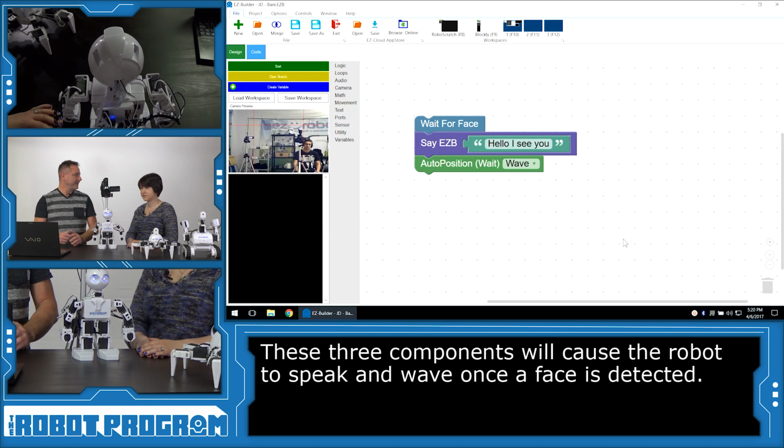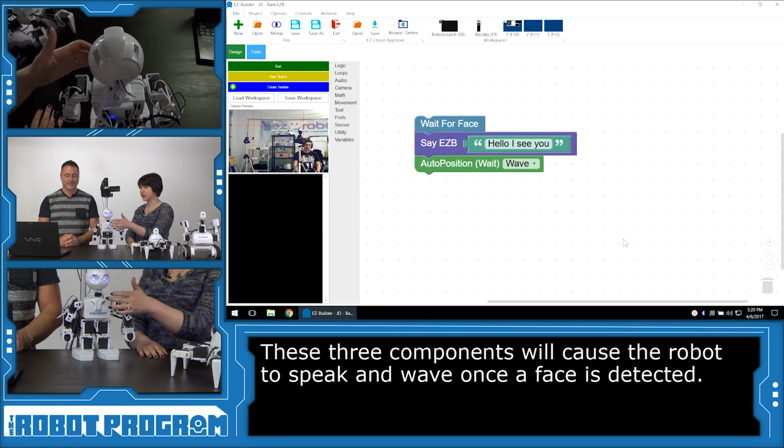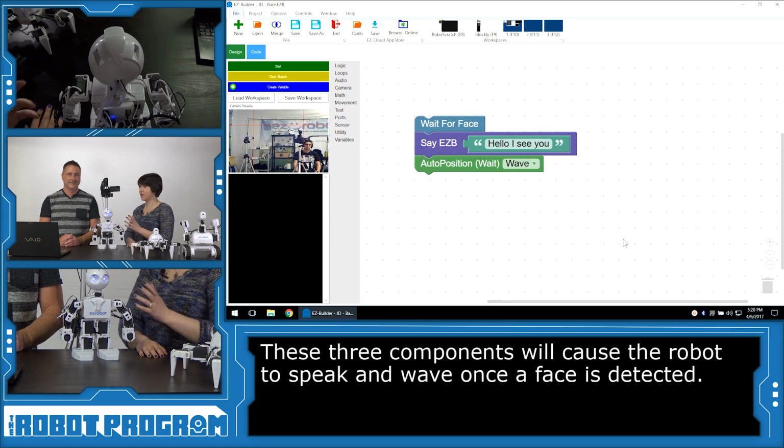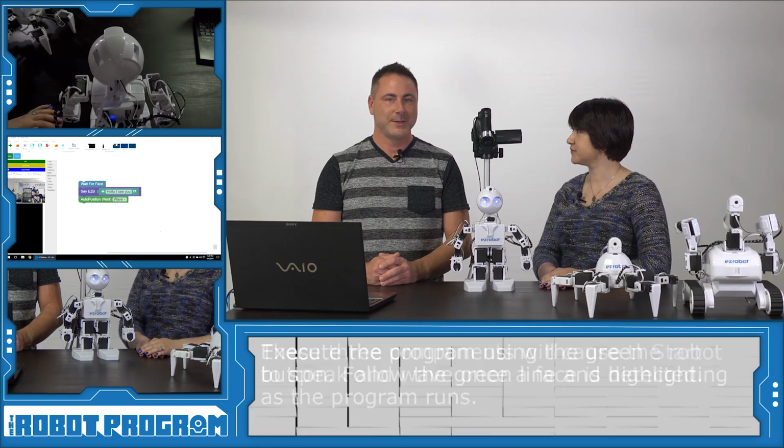And there's our program. Okay, so we're going to wait for a face. We have the EasyB, so it's actually going to come out from the EasyB speaker, say, hello, I see you, and then our robot's going to wave. You ready to try it out?